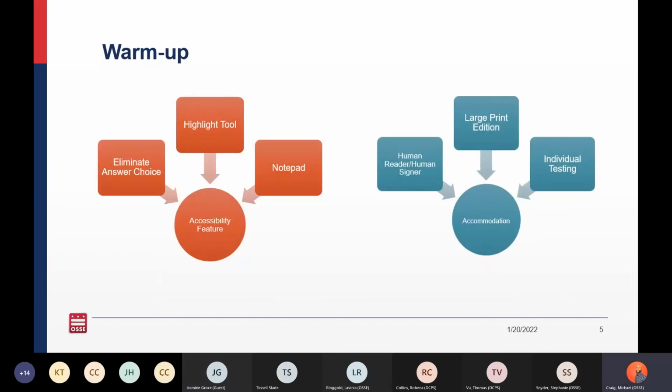All right, so how did everyone do? We have on the left, our accessibility features are broken into eliminate answer choice, highlight tool, and notepad. And our accommodations on the right are human reader, human signer, large print edition, and individual testing.